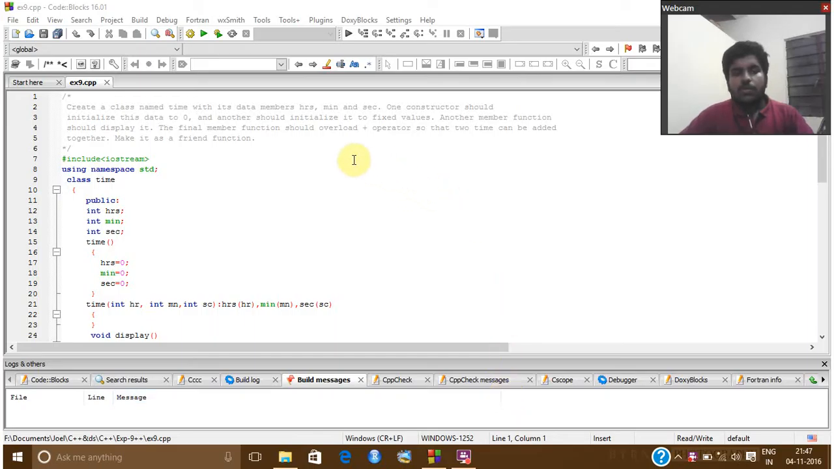Today I'm going to be explaining one of my C++ lab programs. The concept used here is friend function. In this question, I have to create a class named time with data members hours, minutes, and seconds.